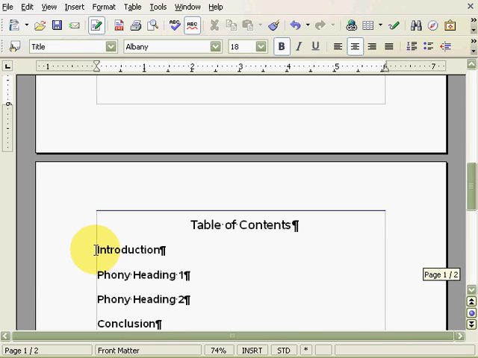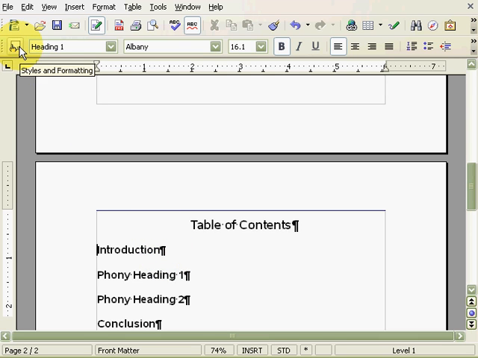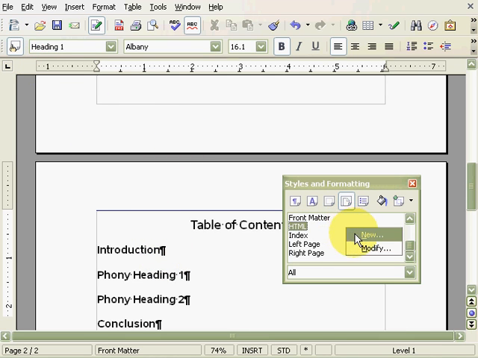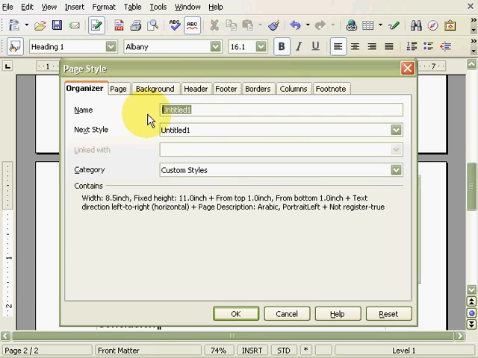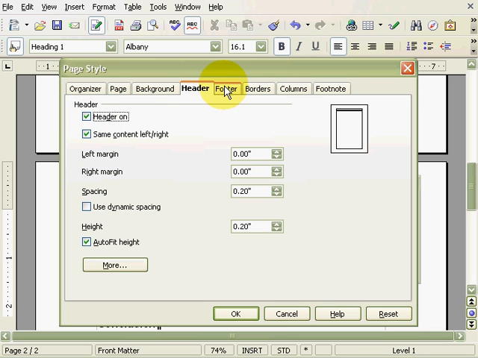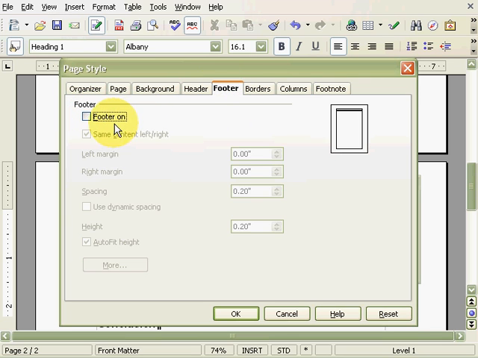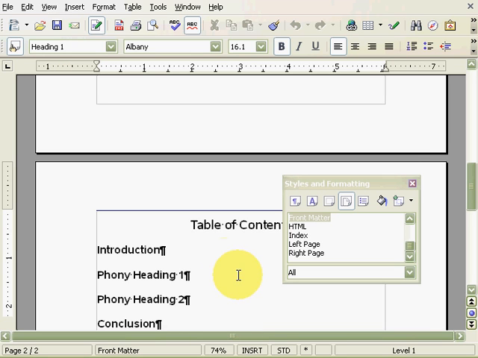Next, we'll create another page style called Body. All the pages that make up the body of our paper will have this style. So click Styles and Formatting again, right-click, New, and this time I'll name it Body. After that, click on the Header tab and turn the headers on. Then click on the Footer tab and turn the footers on too. Click OK. I can now close this menu.